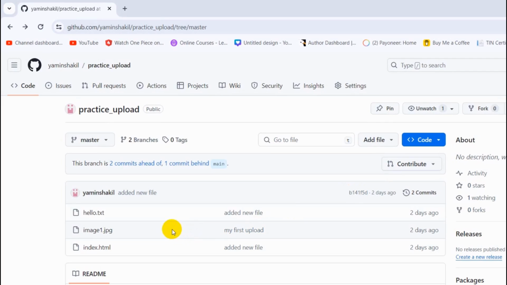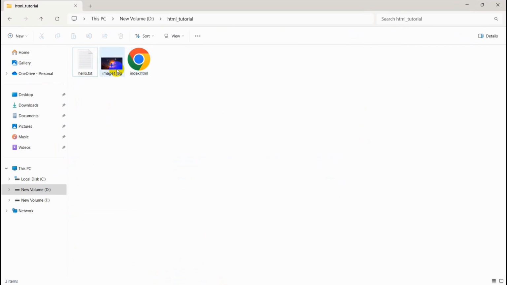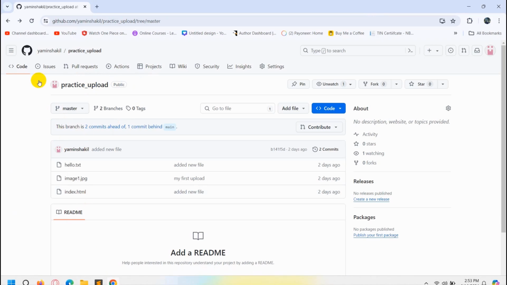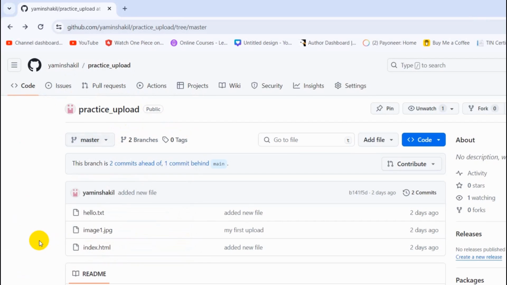In this tutorial, I'm going to show you how you can create a new branch in a GitHub repository. So this is really simple. First of all, let me just go to my folder from where I uploaded those files to this repository. So we're going to create a branch over here, and our branch name will be my new branch.